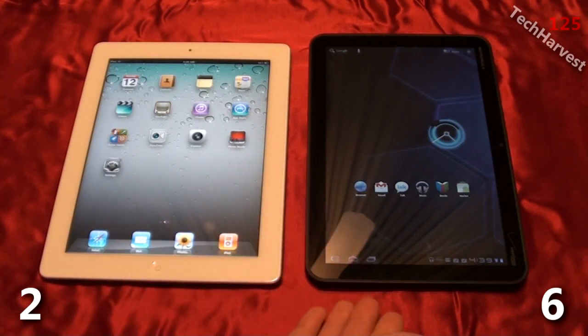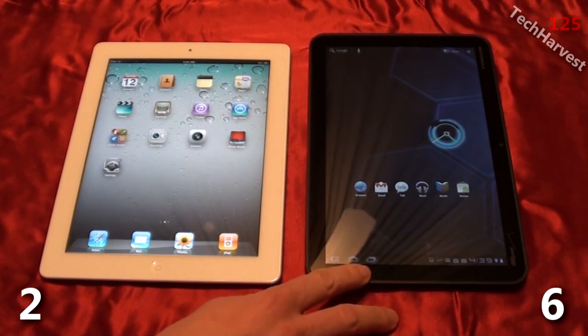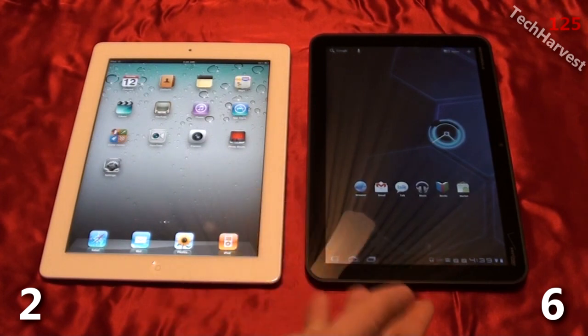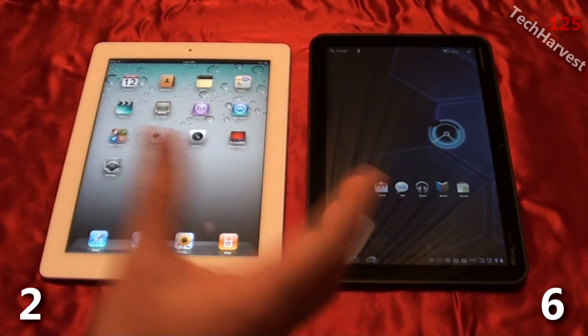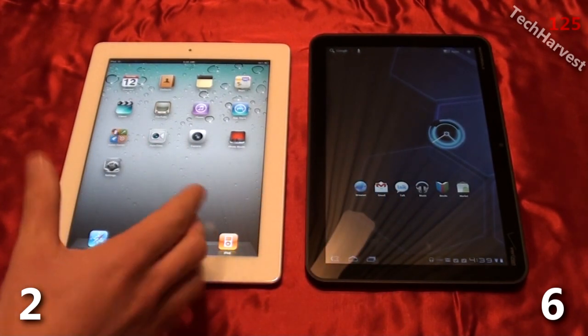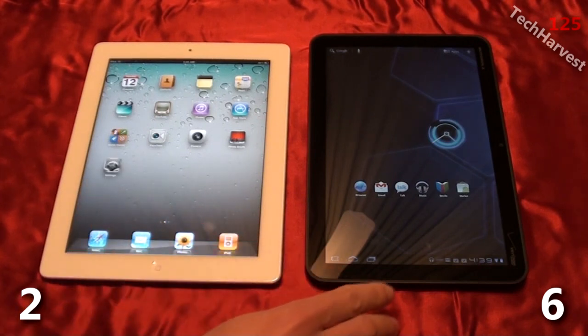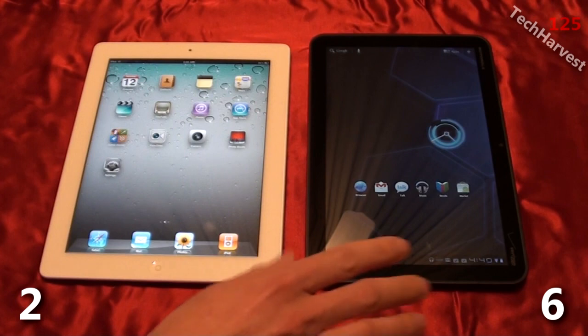On the other side, you have the XOOM, where you never really have to attach it to a computer. The only thing you need is a Google account, a Gmail account, which you can actually sign up for when you're starting the device up. Likewise, you need an iTunes account over here, but like I said, you have to connect it to a computer to get that started.